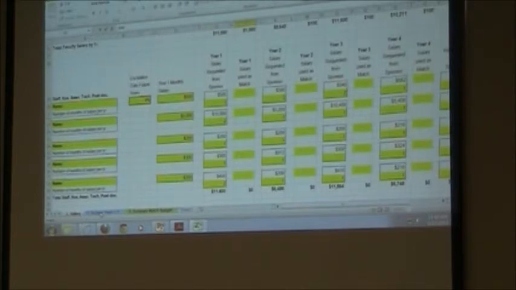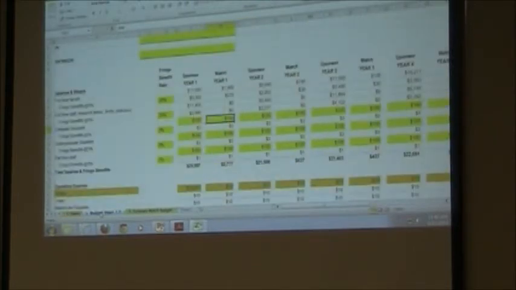Then those figures will feed over, if you click on the second column here, the budget years 1 to 5. All of those fields calculate, and it calculates your fringe benefits and goes across by year from the sponsor and the match.